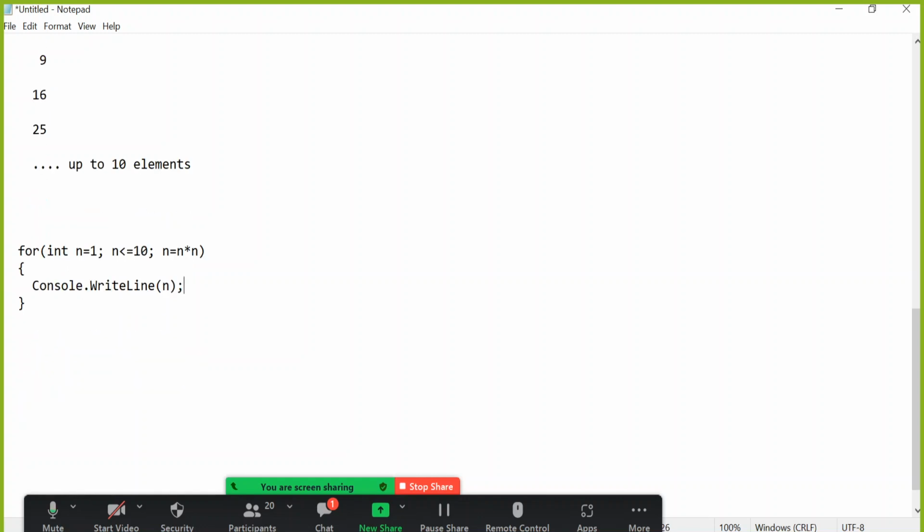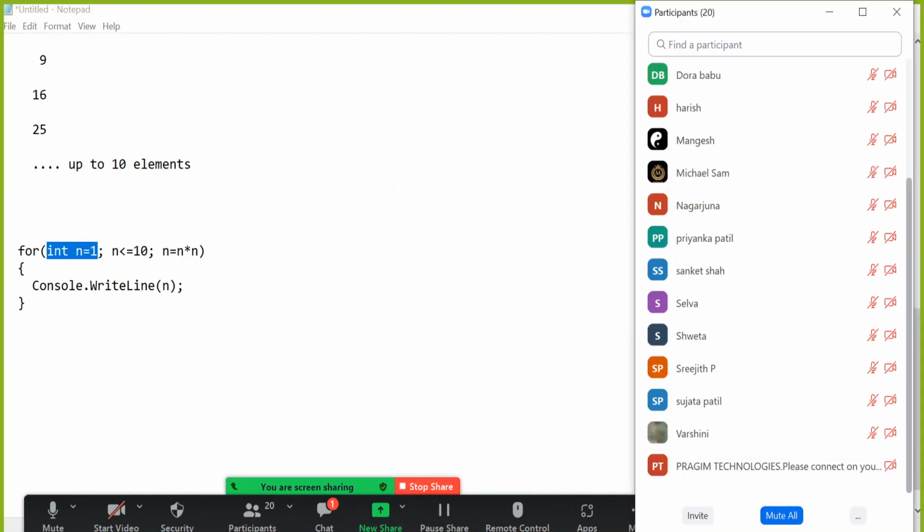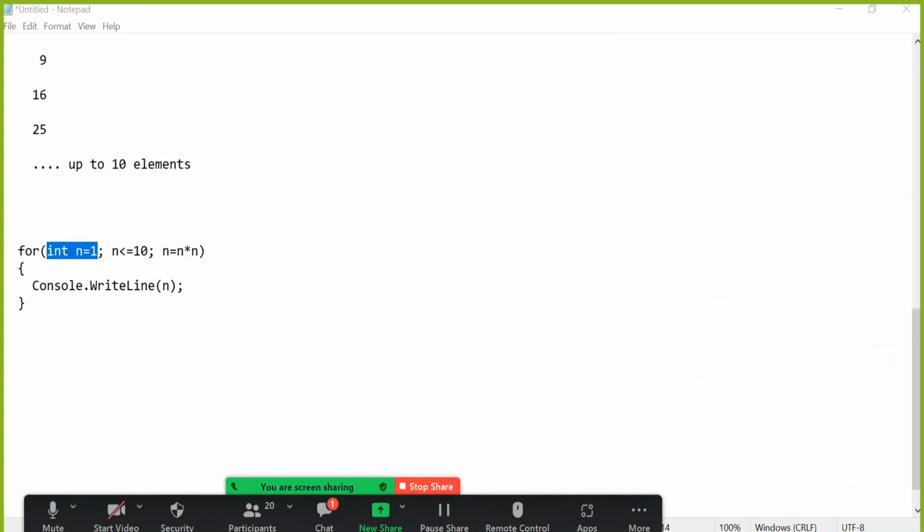So the first time the compiler came here. N becomes 1. Then it checked whether the n value is less than or equal to 10 or not. It says yes, it is true. It is really less than or equal to 10. Then it came here. Suppose this is my computer screen, it displayed 1. Now it came here, n equal to n into n, 1 into 1.